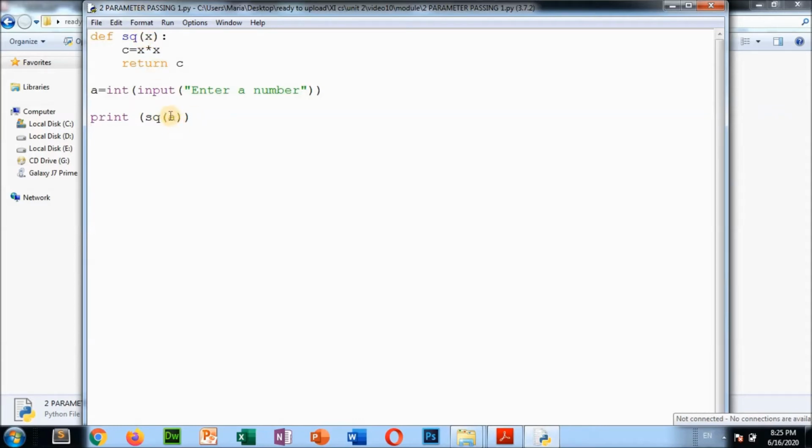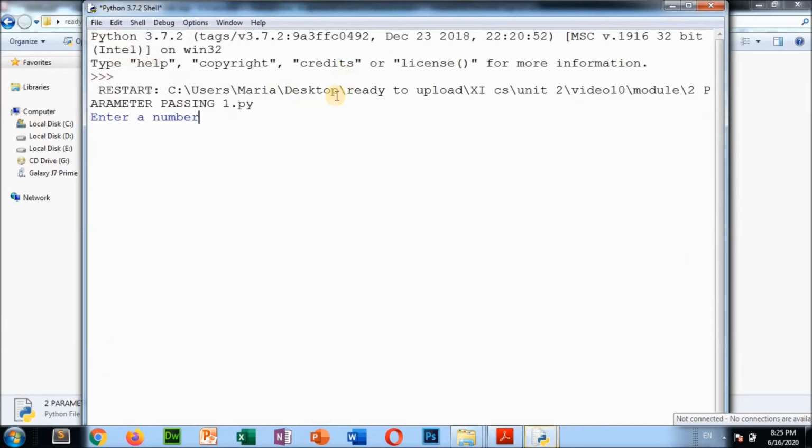You are sending 5 from here, where will it go? To the sq function. In the sq function, x is there. So the value of x is now 5 here, because you are sending 5 from here. c is equal to x into x, 5 into 5, 25, it will store here in c. Return c, that means it will return 25. Clear? If you run this program, it will ask to enter a number, I am entering 5, so it is coming 25. Done.